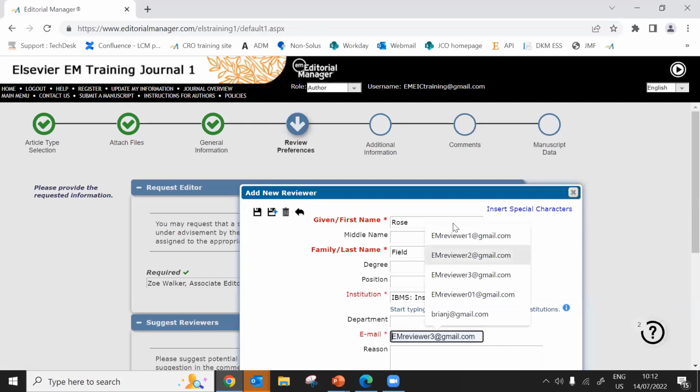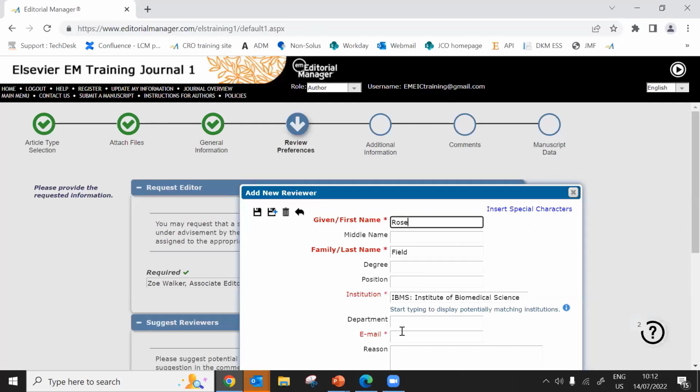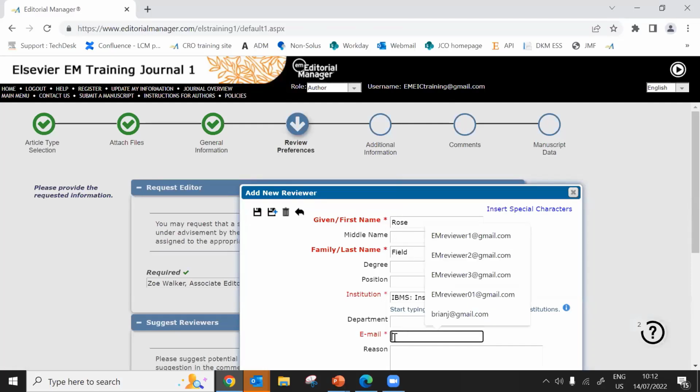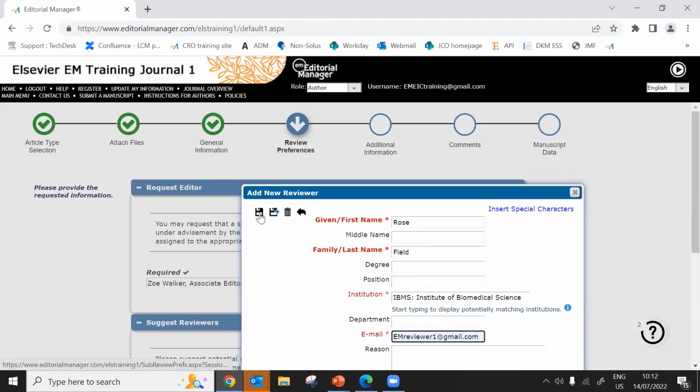And also the email address of the reviewer. So now click on the small floppy disk icon here to save this particular reviewer's details to the system. If you want to add one more reviewer, then just click on the next floppy disk icon with the plus symbol here.